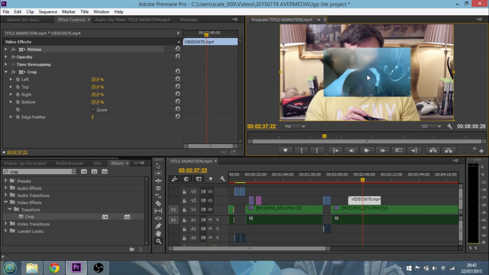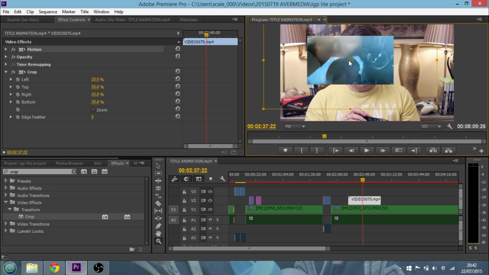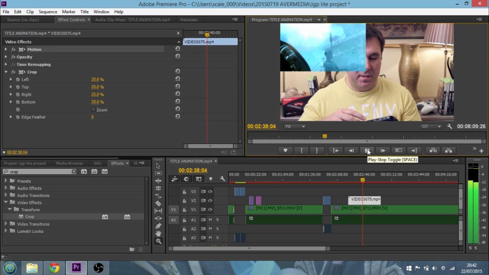And then what you can do is double click that, and then you can move it around to get it just where you wanted it in the frame. And so now all I've got is the very centre of that clip. So there we go. You can use that for stills. You can use it for video.